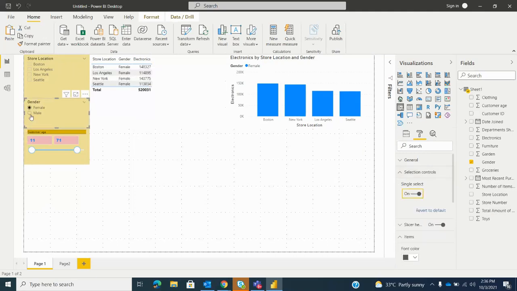Now see, it will change to a radio button. Now you can choose, and even if you hold control, it will be only one, because you are exclusively telling the visual to be a single selector in this case. If you turn it off, it will come back to the check boxes. Guys, clear?